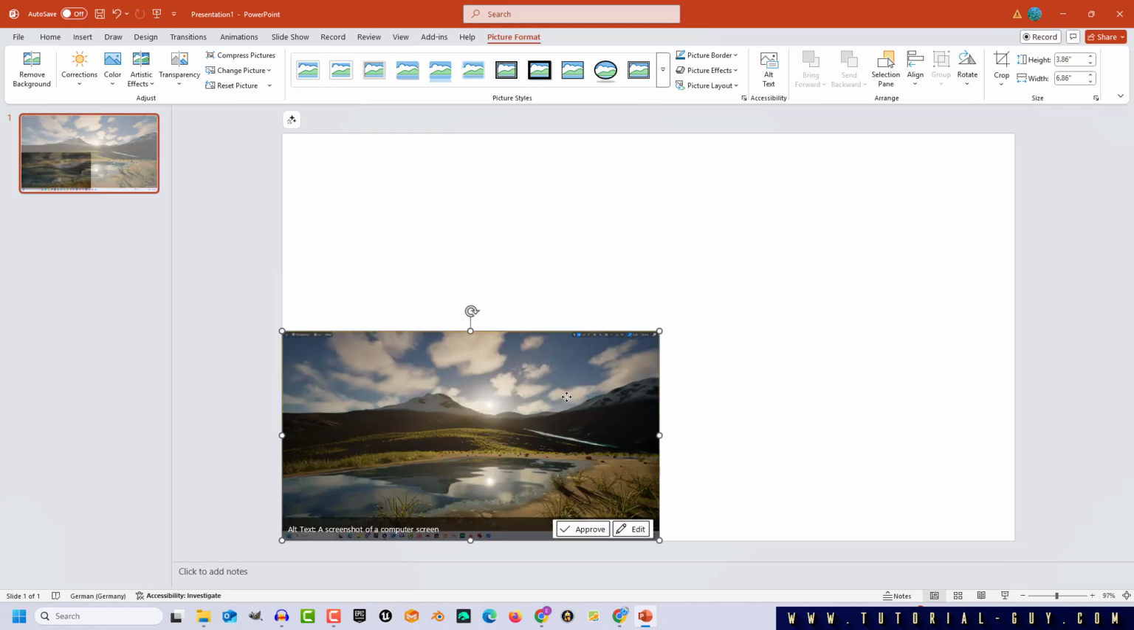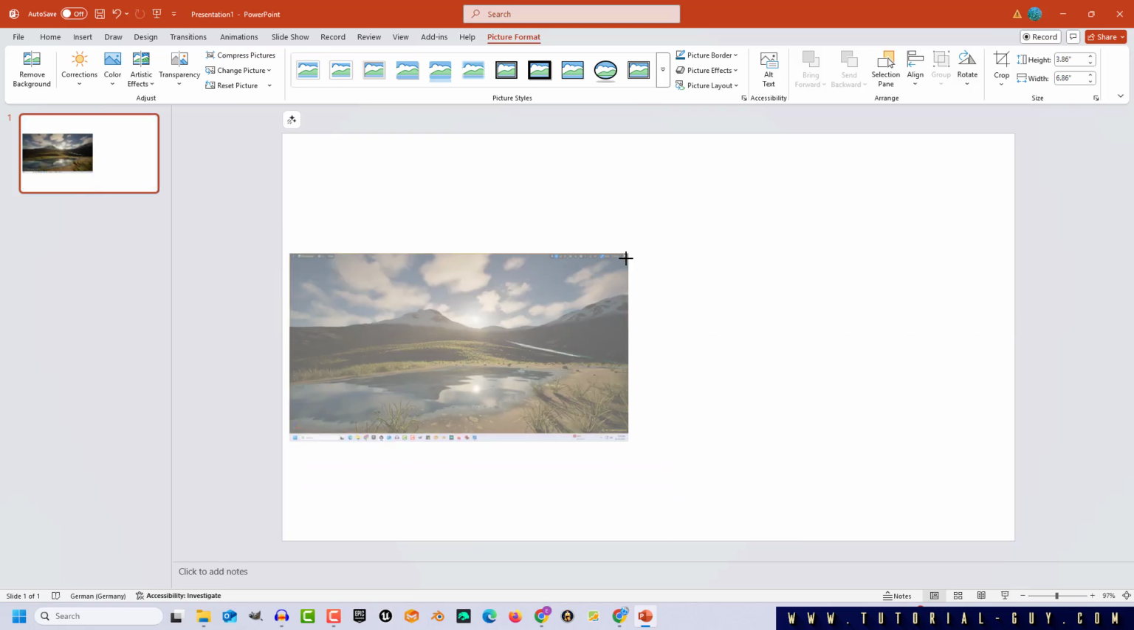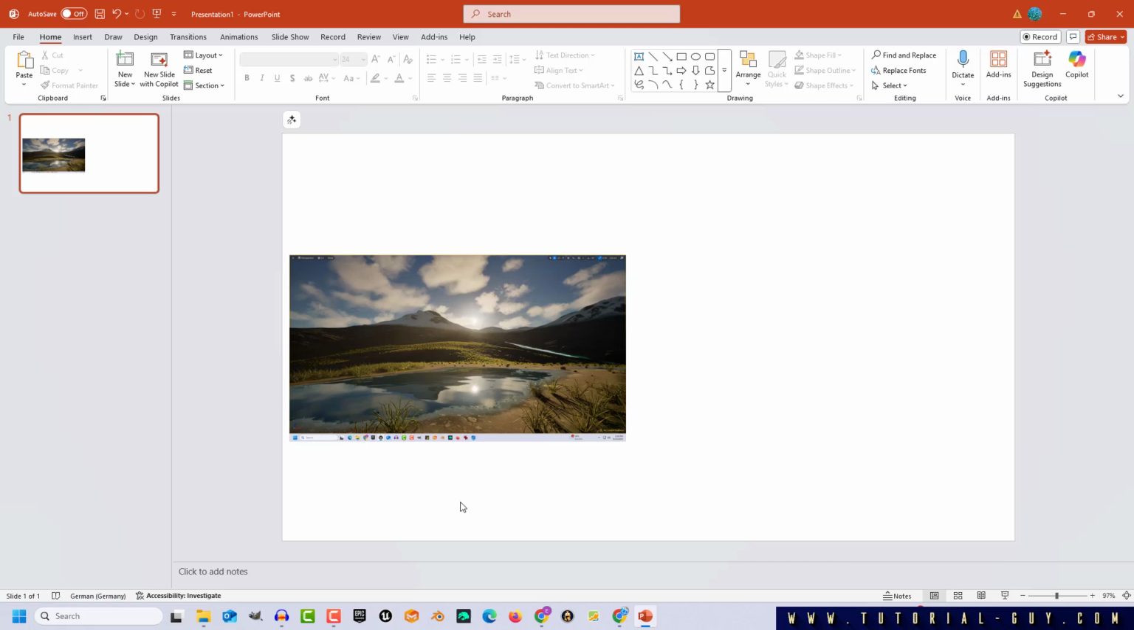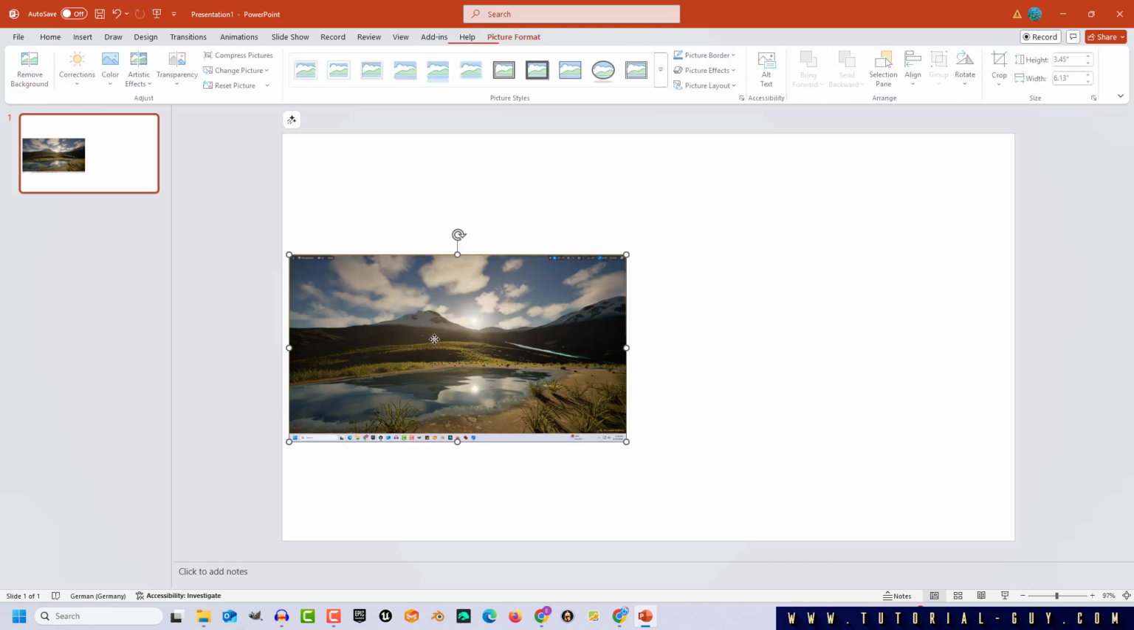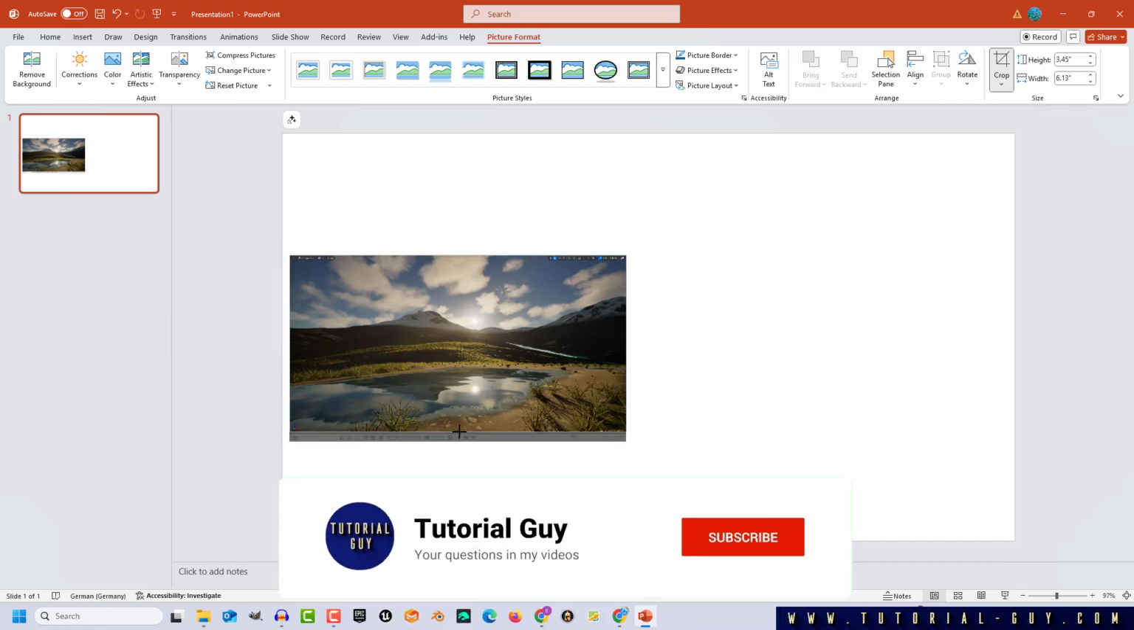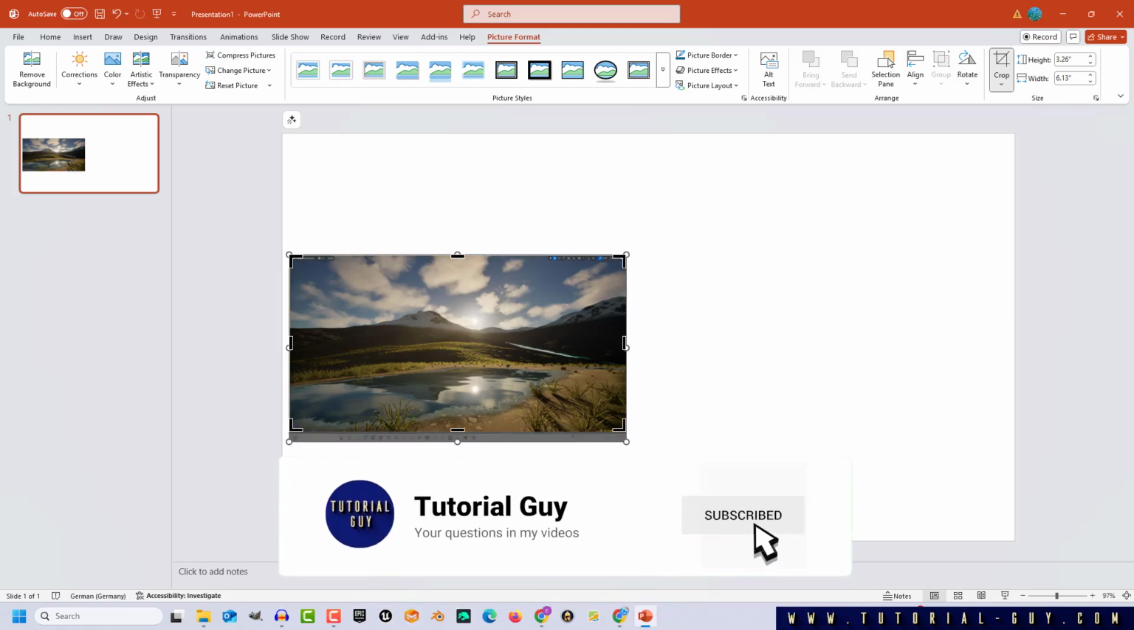So let's first change the size, and as we can see in this image there is a taskbar that I want to crop. For this I click on the image so that I get the tab Picture Format. Here under Size we find Crop, and now I click on the icon and crop the taskbar from my image. The cropped area will become transparent.